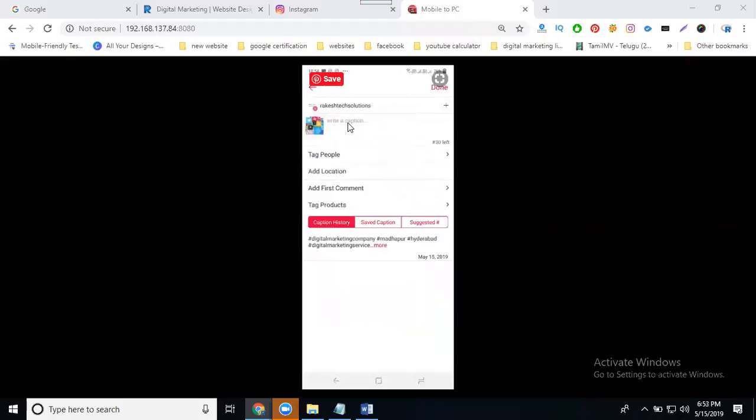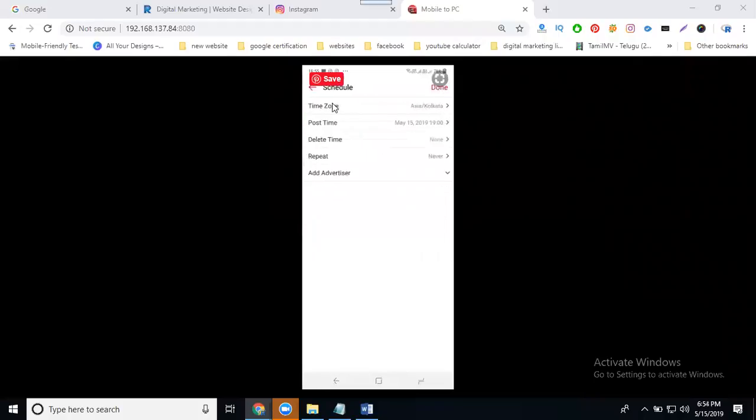Now here, add your description. It is the same as your mobile version, but it will be scheduled for your post. So add your information here. Paste. Now click for done. Time zone and post time. So when your post will go out. So now my time will be 6:54. Scheduled time is as in your mobile version.